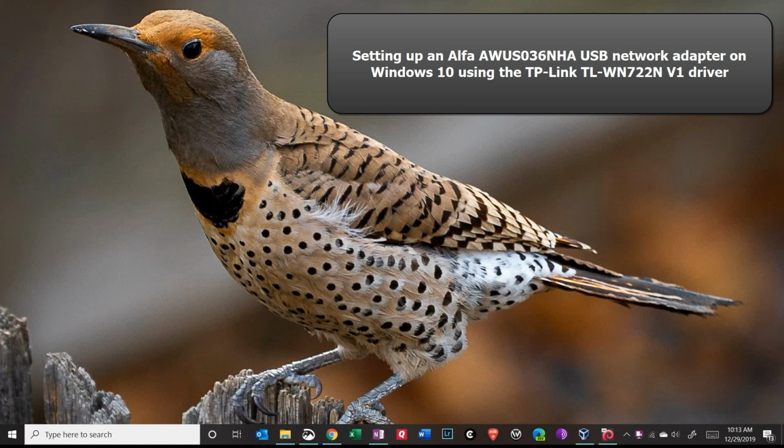Today I'm going to walk you through setting up an Alfa AWUS036NHA USB network adapter on Windows 10, but we're going to be using TP-Link drivers instead of the default Atheros drivers that Windows detects. I found that those drivers tend to be unstable and are particularly unstable when I'm running Kali Linux in a VM. Let's get started.